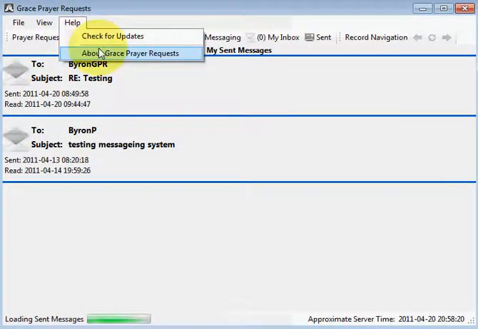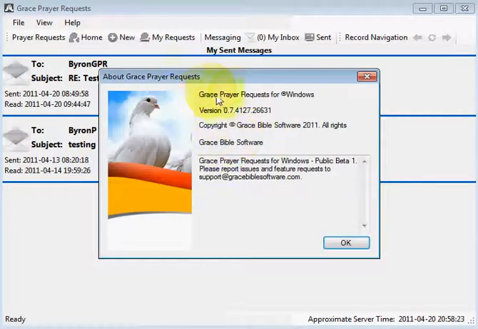Underneath, you also have the About box, which will give you some information about the program itself, most important of which is the version number, which could come in handy if you need to check which version you have.